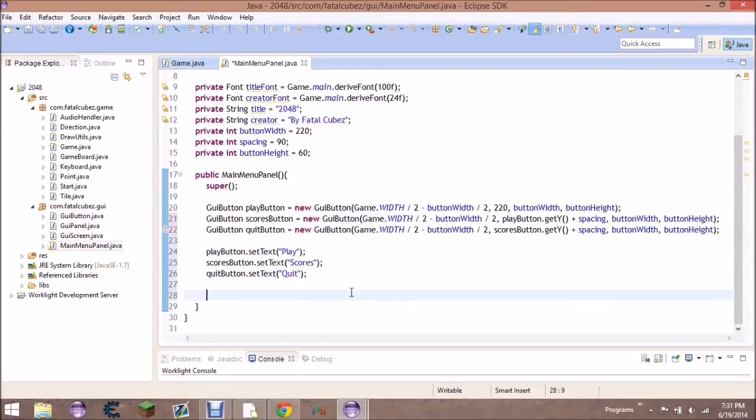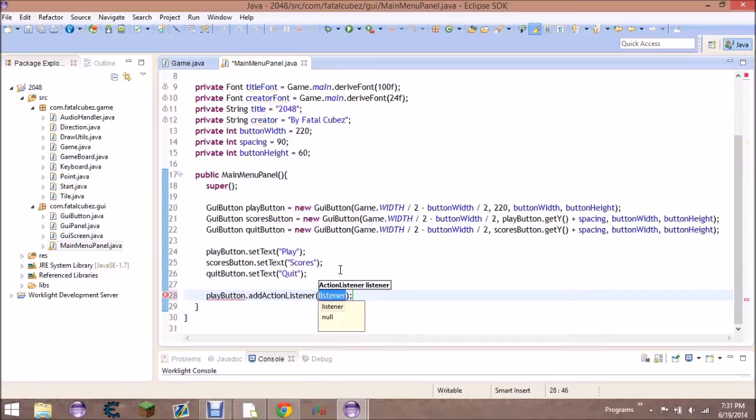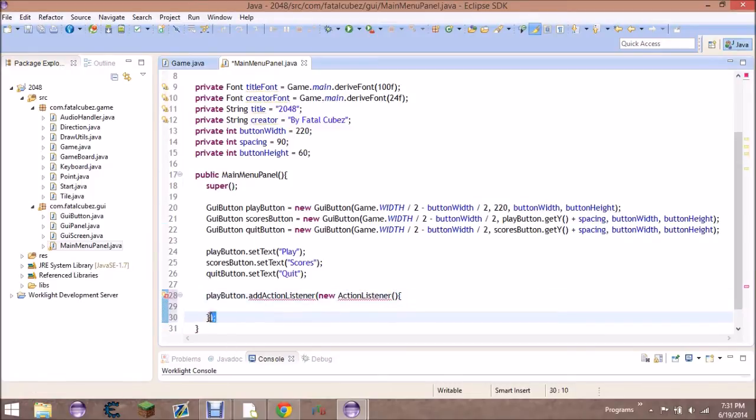So now that we have all three buttons and we've set their text and given them a location, let's go ahead and add action listeners. So to add an action listener, just call the add action listener. And because action listener is an interface, you cannot just create an action listener out here and then add it. You can't instantiate it like that. Instead, you go into these parentheses and do new action listener, parentheses, go outside the parentheses, create curly braces, and hit enter. It should look like this in this order.